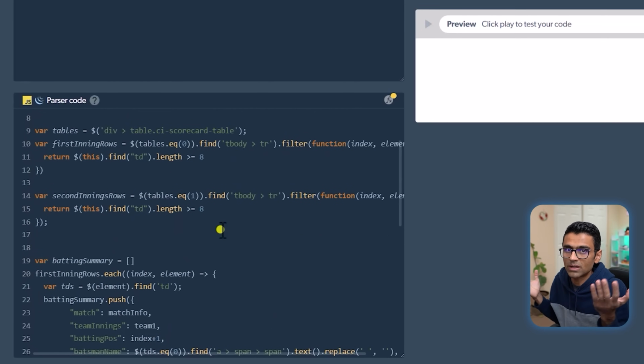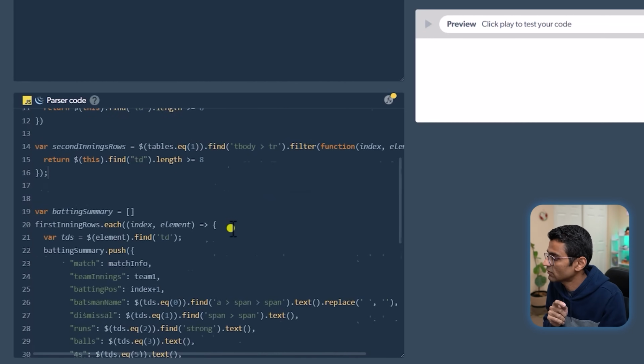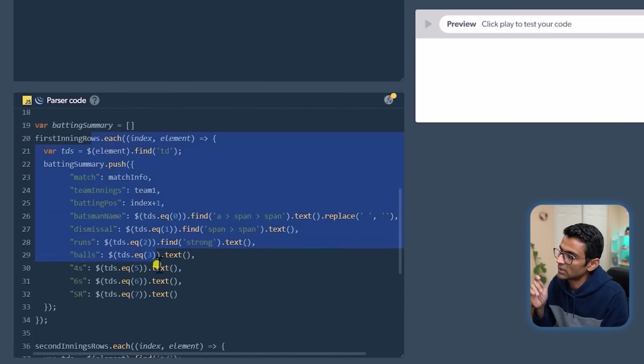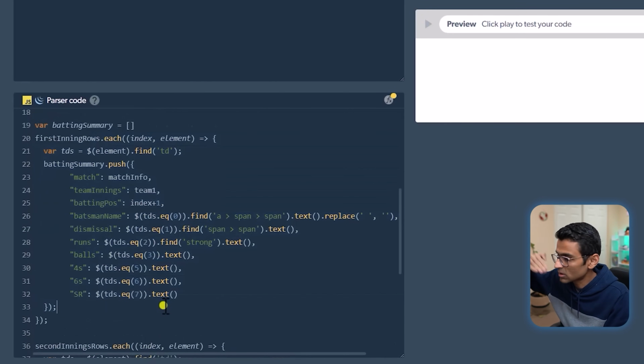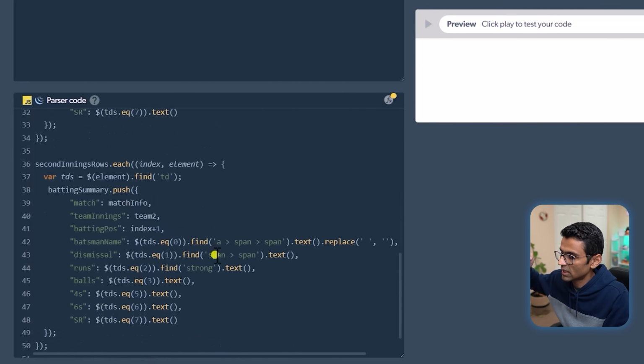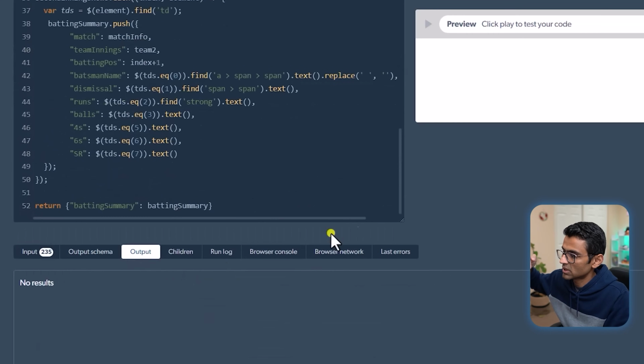This code is not as hard as you think. It is just HTML. You need to have basic knowledge of HTML. You're going through those HTML elements and you're just trying to grab data from them. So you're going through the entire list, all the scorecards one by one, and you're putting that summary here.